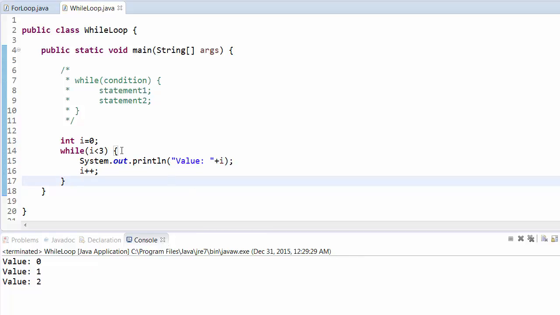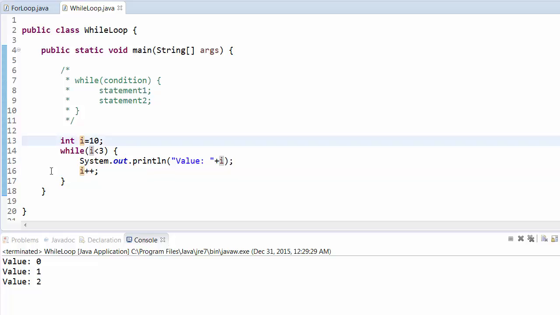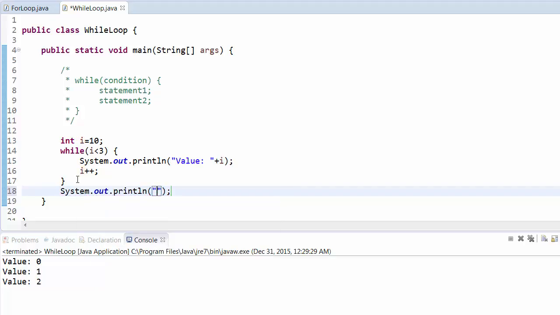And another thing is that, let's suppose you declare a variable but the while condition does not match even on the first instance. Like you say I equal to 10 and our condition says I should be less than 3, which does not match, so it won't go inside the body even once, and it will directly go from here to here. So if you print something, let's say outside the loop, and run this program, it will just print outside loop, it won't go inside the loop, right?